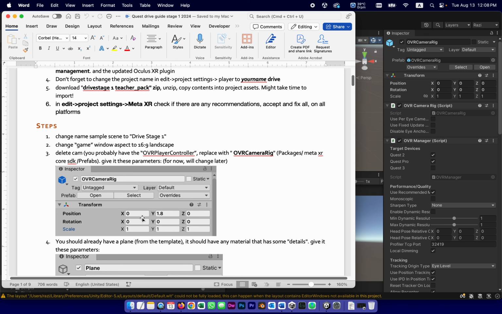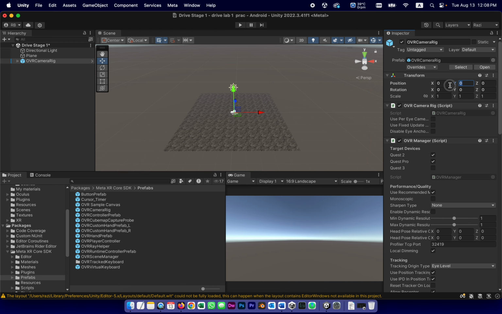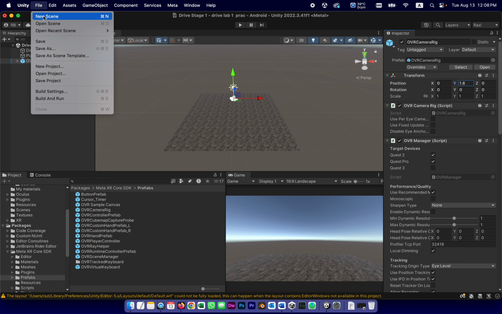These will change later. As you can see, it's all default, except the Y is 1.8, because I want to make sure that I'm above the plane. But that's going to change. 1.8 meters, which is like the height of an average person. Save.